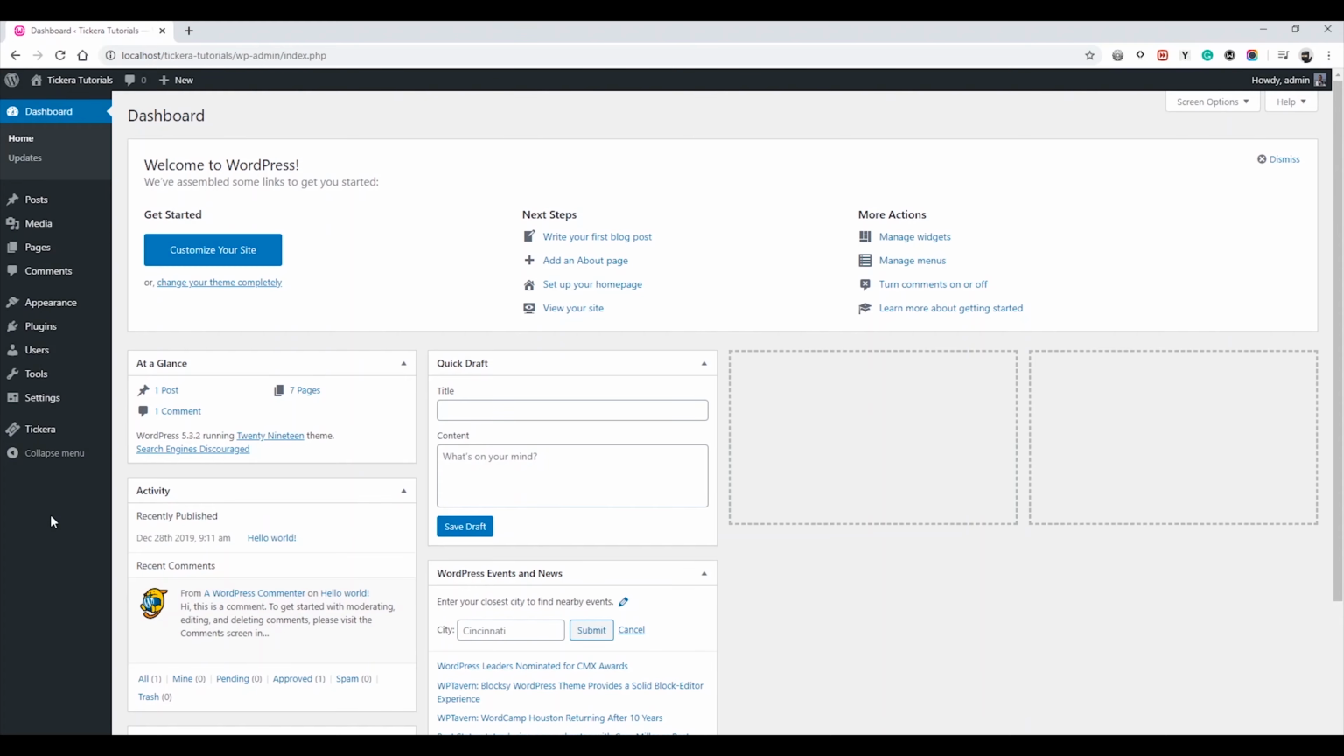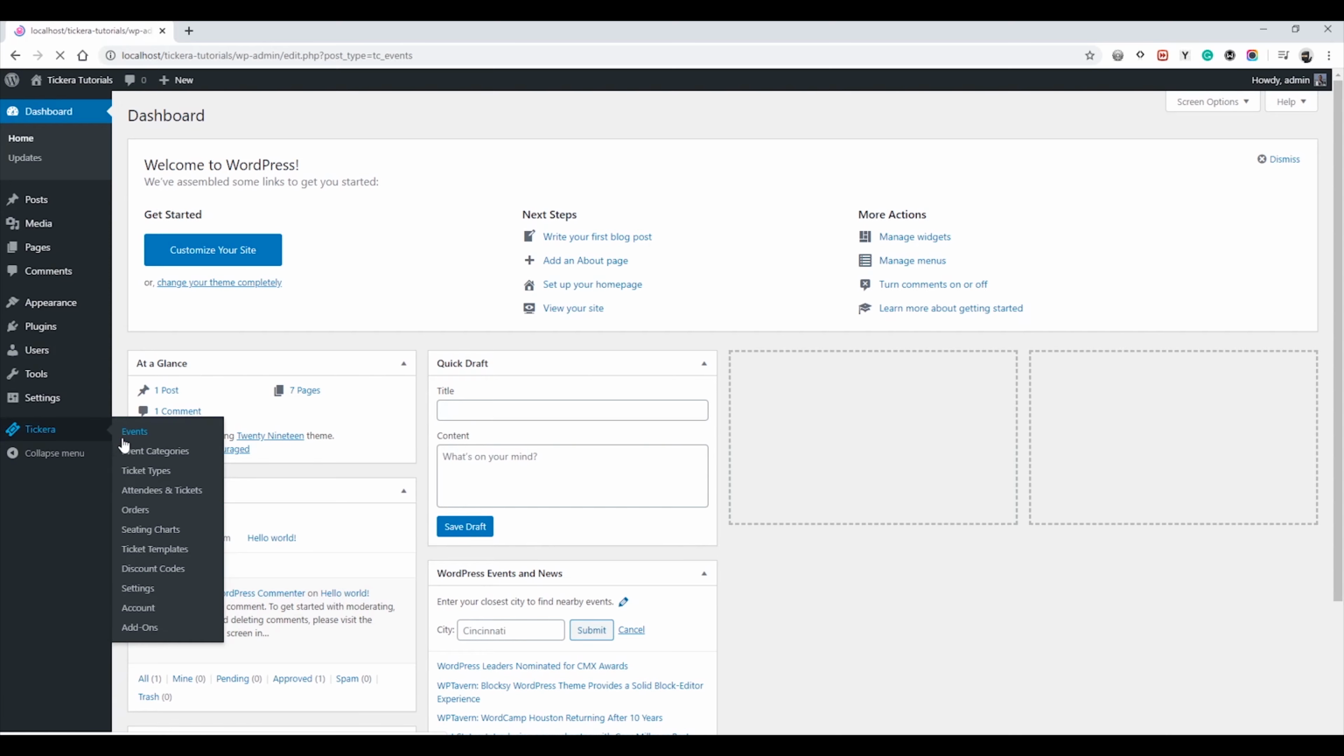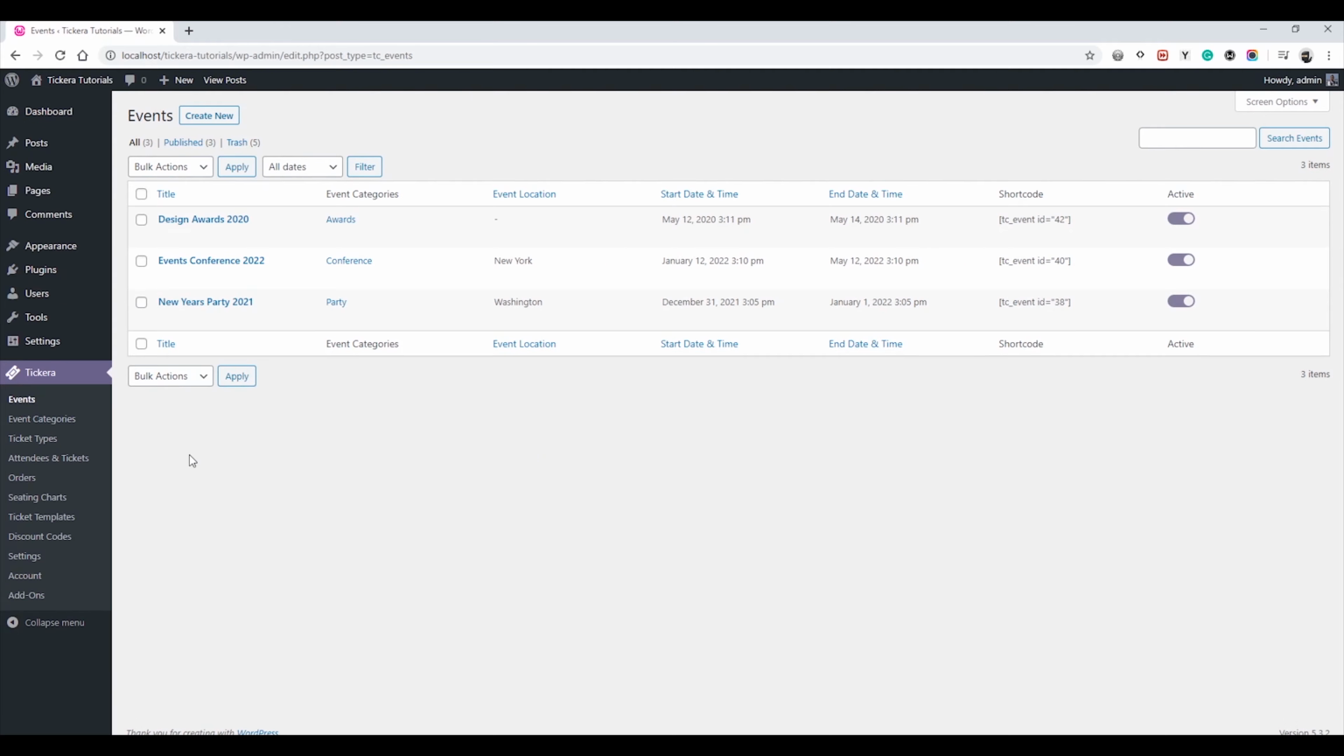In this tutorial, we will take a closer look at how to set up events. Let's begin with setting up the events. Head over to Tickera and select Events from the menu. From this page, you can manage your events. As you can see, I already have quite a few set up already.